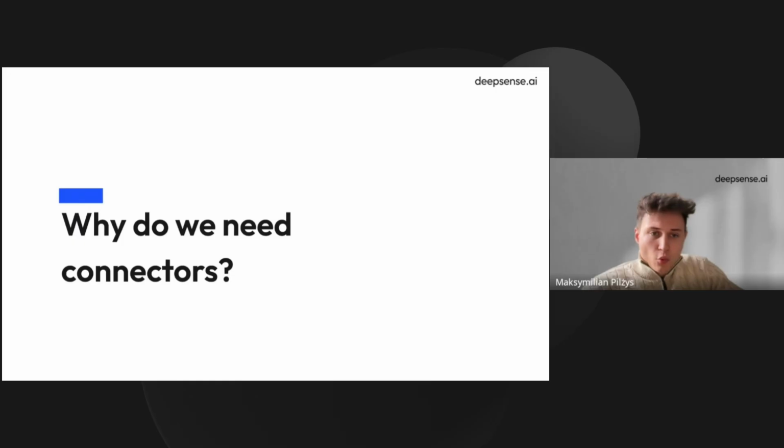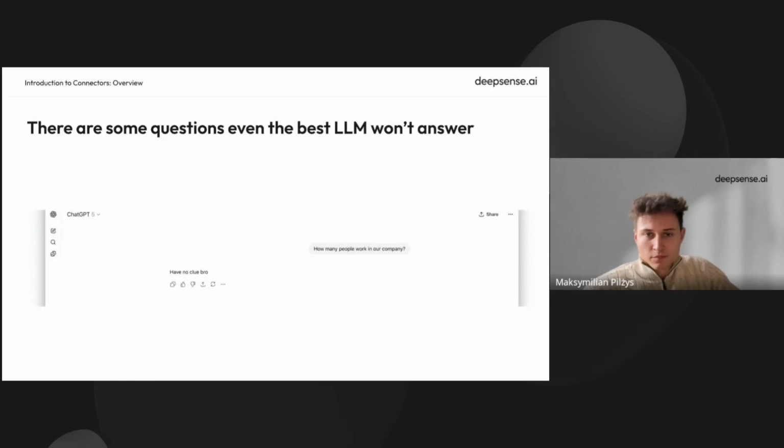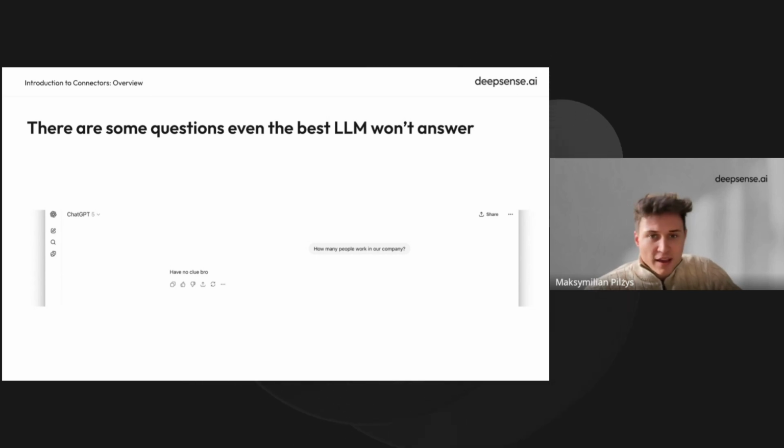So first, why do we even need connectors? LLMs are powerful, but they are super blind to our private systems by default. As you can see, there are some questions even the best LLMs won't answer. Connectors can safely bridge ChatGPT to apps like Google Drive or GitHub, so you can search files, pull live data, reference it, and use it all right directly in ChatGPT.